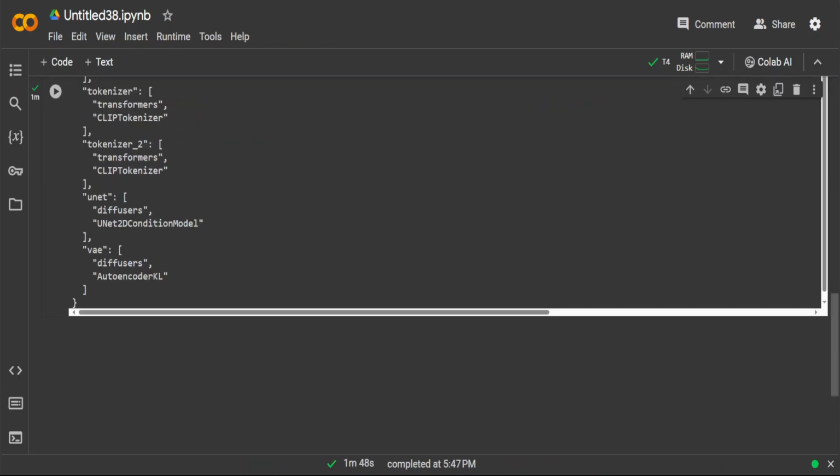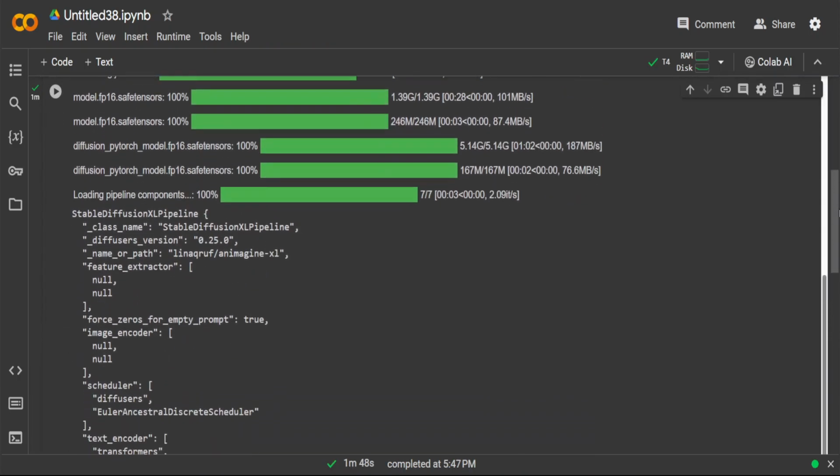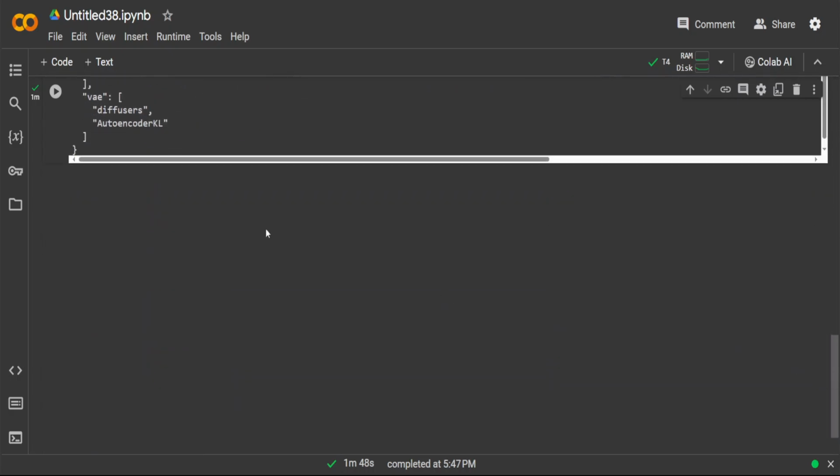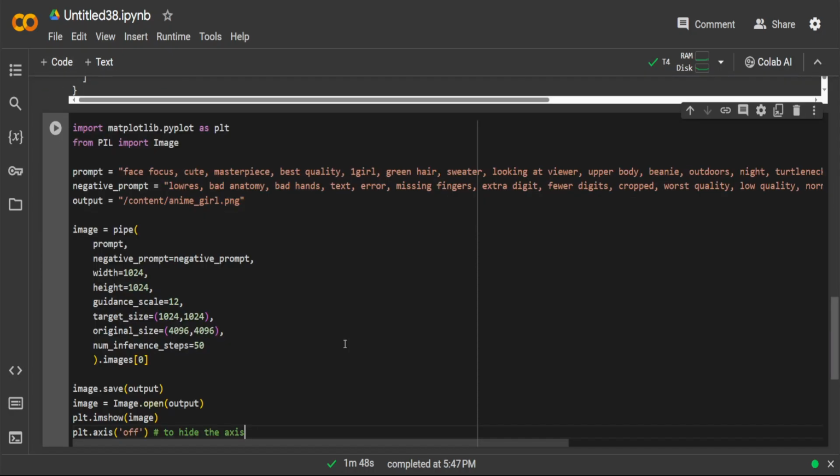So the model is downloaded, which is great, and you can see that the pipeline is also initialized. Now let's generate the anime image with this model. What we are doing is just using matplotlib to plot it, and then the usual Pillow library to import the image. And this is the prompt which we are using in the text to generate our anime.